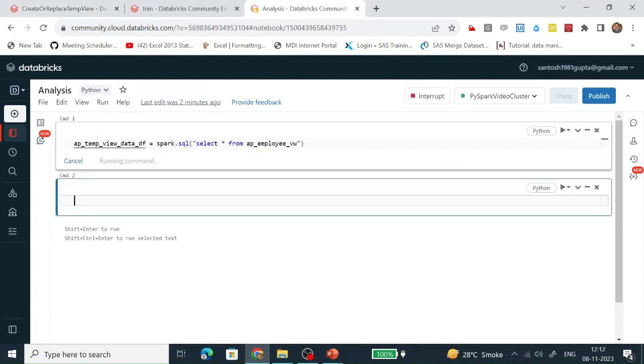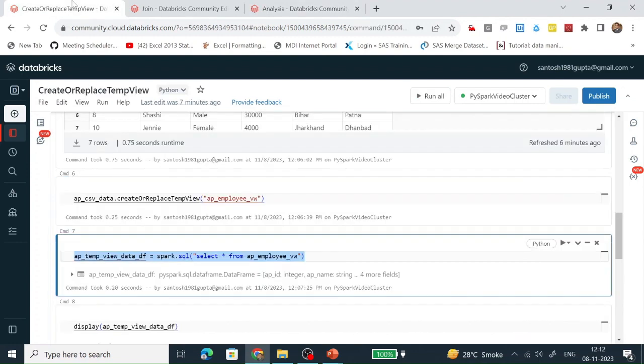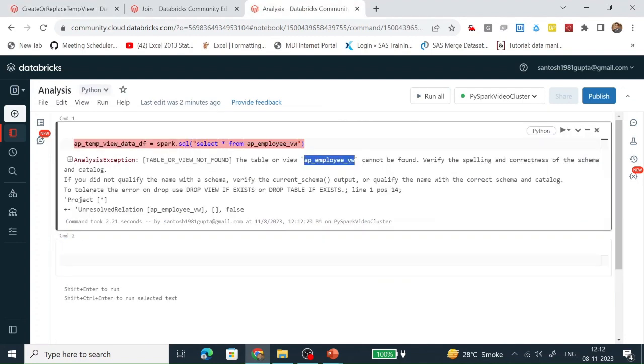What is it saying? The table or view AP employee view does not exist, because we created the view in this notebook. This is one session. Now we have created another notebook. This is another session, and the temporary view is valid only until the end of the session. So this is a different session. That's why we are not able to call this view.